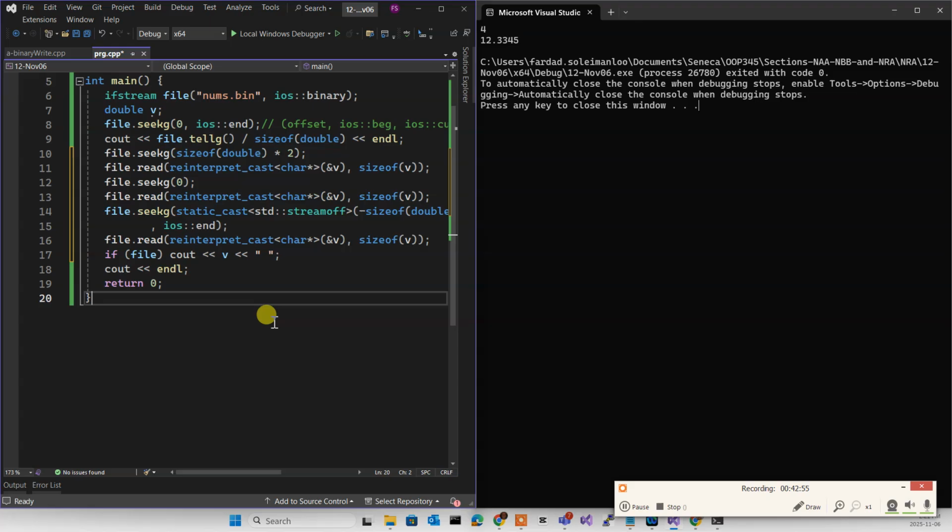When C++ wasn't that type safe, you could just write minus size of double. Now you have to actually cast it. So maybe even this doesn't work. We're going to find out. Maybe I have to say minus that. But anyways, I'm saying go to the end, come 1 double back, and now read.